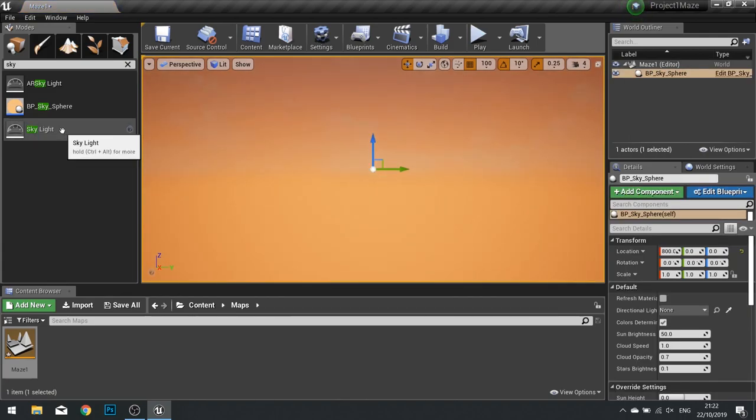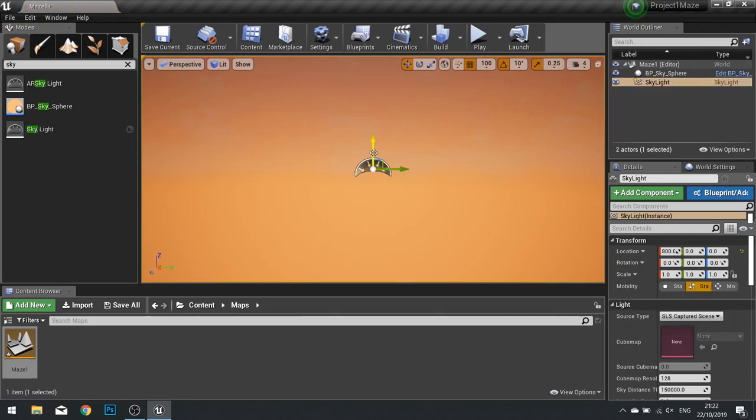We're also going to want the skylight. Drag the skylight into your world as well. The skylight will take the color of the skybox and bounce it around into your level. So if the sky is this sort of sunset orange, it'll bounce an orange light in and around the objects.